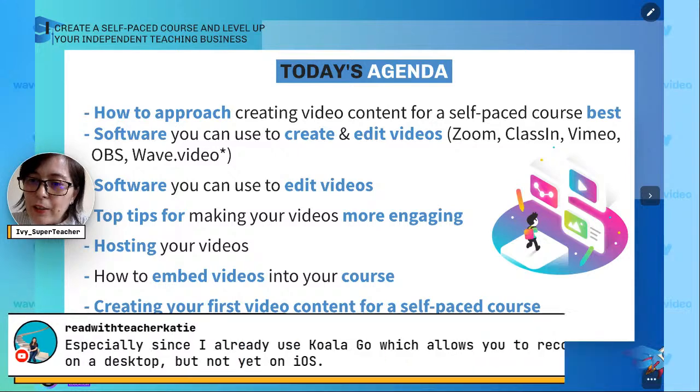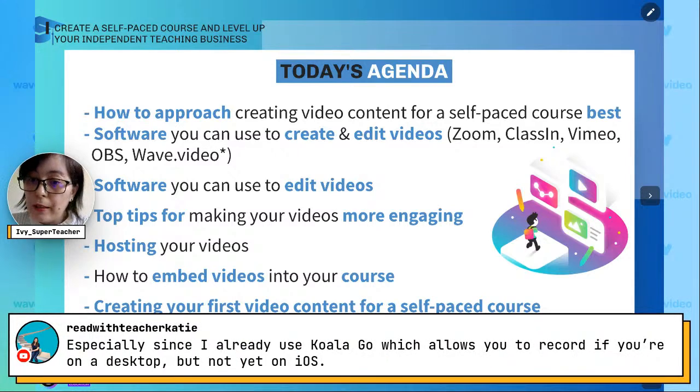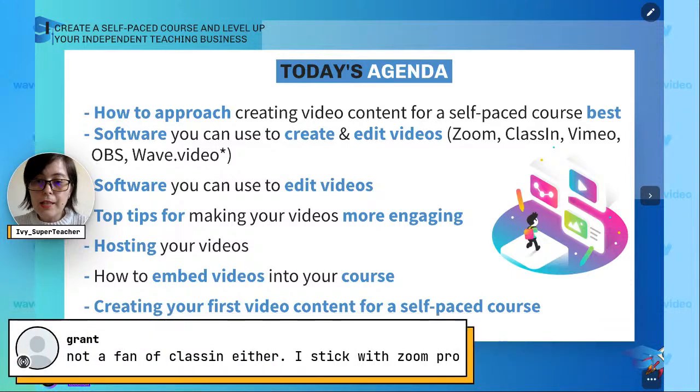Katie also says, especially because I already use Quipper, which allows you to record if you're on a desktop, but not on iOS. That's also great to know. Grant also says not a fan of Classin either. I stick with Zoom Pro. Yeah, especially if you're paying, you can definitely host your videos on Zoom as well.